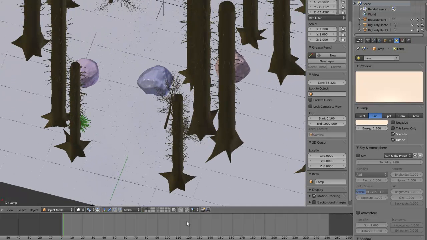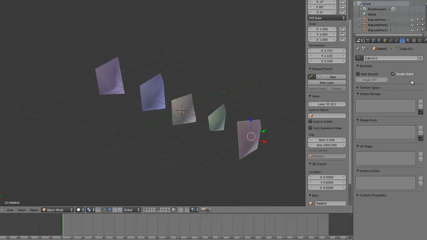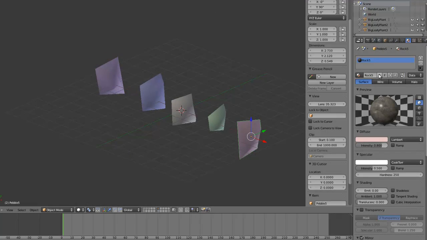But I'm going to go to the pebbles and sort of fix these materials a bit. So I'm going to separate them and make them pebbles 5 and pebbles 4 and all that stuff, and pebbles 3.